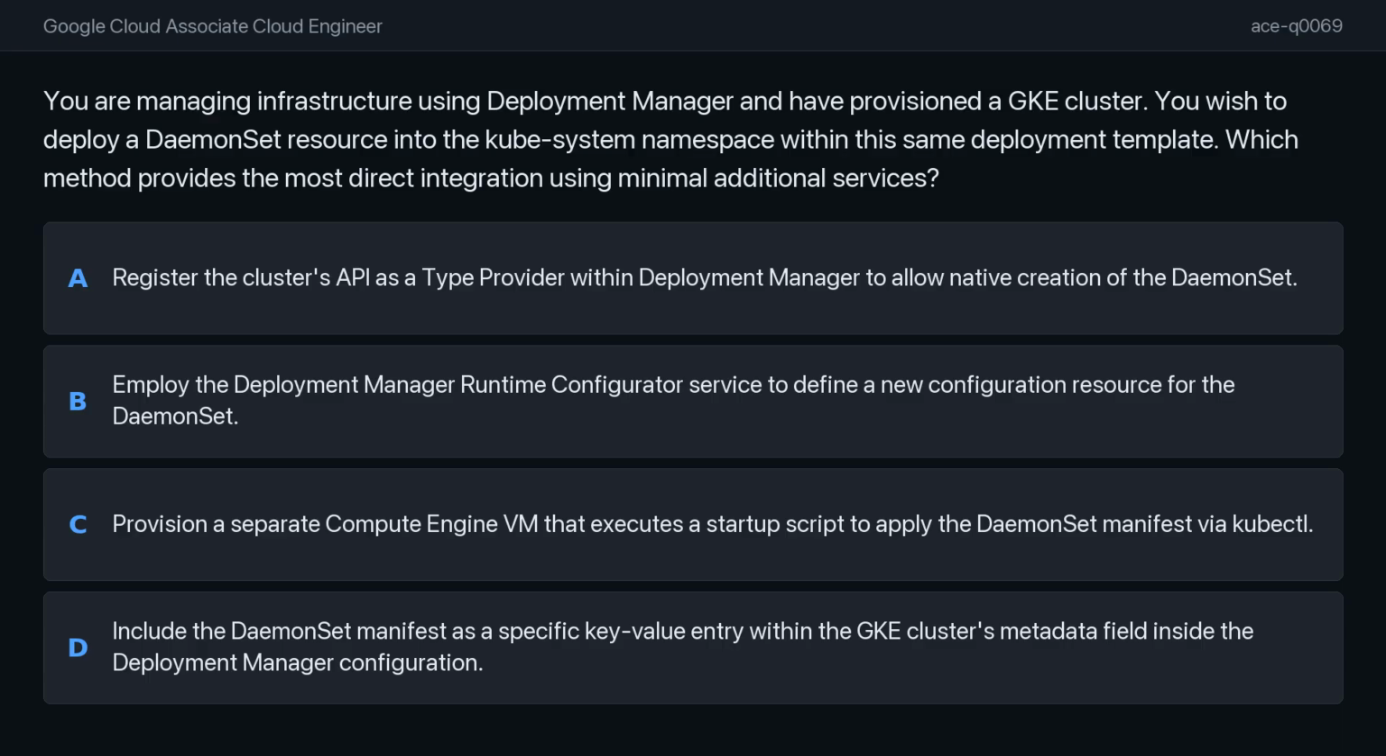Option A, register the cluster's API as a type provider within Deployment Manager to allow native creation of the DaemonSet. Option B, employ the Deployment Manager Runtime Configurator service to define a new configuration resource for the DaemonSet.